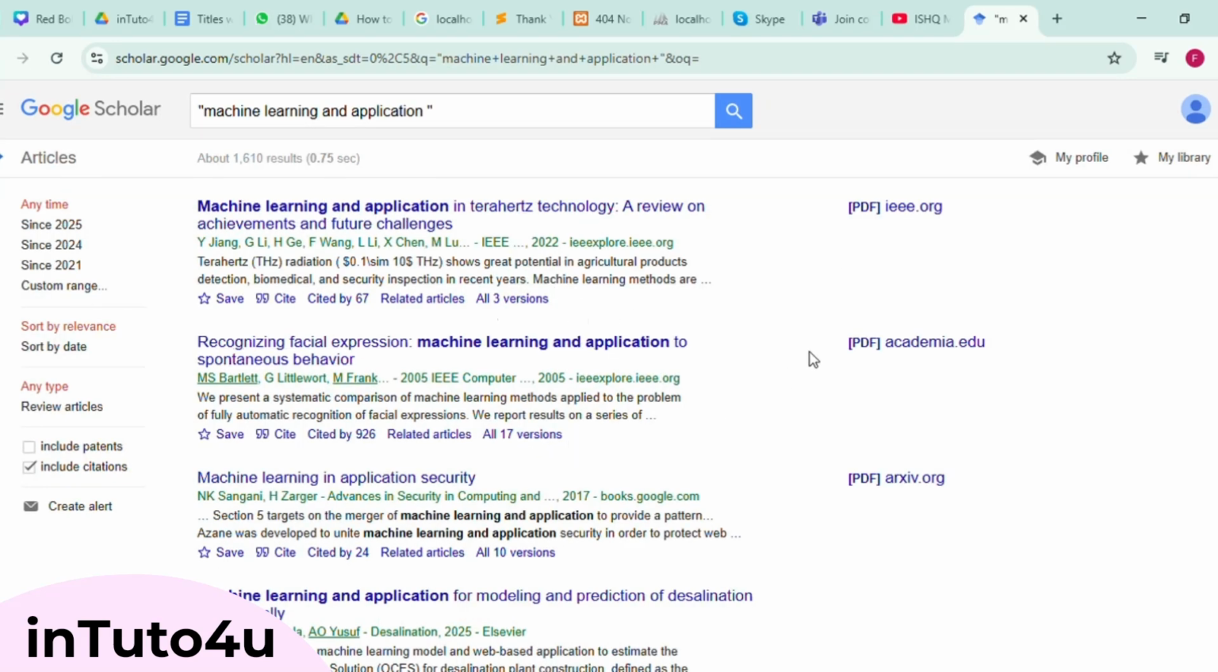Refining your results: use the filters on the left side to adjust the time frame, select specific authors, or even sort by relevance versus date. This helps you focus on the most current and authoritative sources.